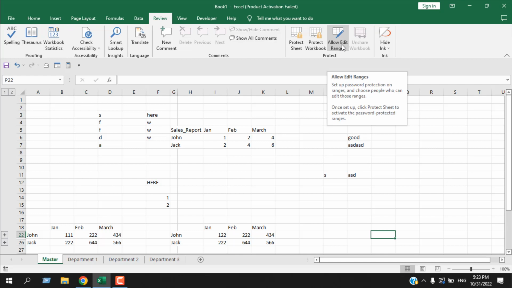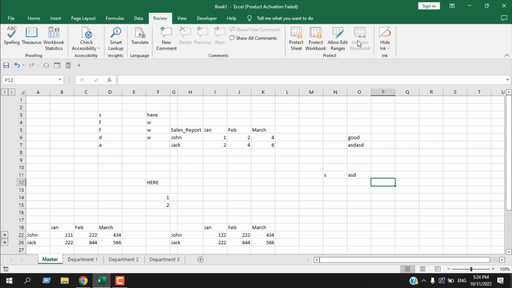So here in the tooltip it says set up password protection on ranges and choose people who can edit those ranges. Once set up, click protect sheet to activate password protected range. So here it means you can give certain people editing capabilities. Okay, everyone will find your worksheet locked, but only your selected people can edit that. Okay, here unshare workbook. If you share your workbook, you can unshare it from here. I didn't share this workbook, so it's not active right now.